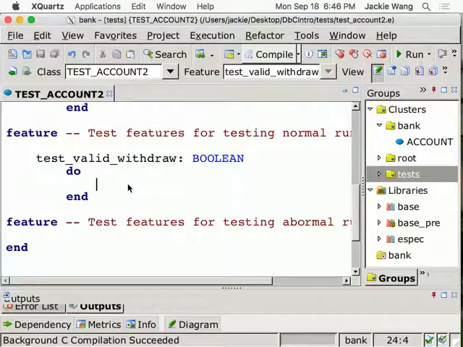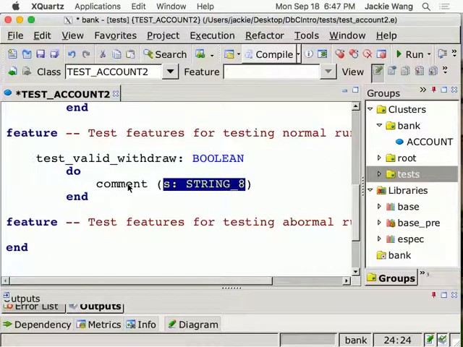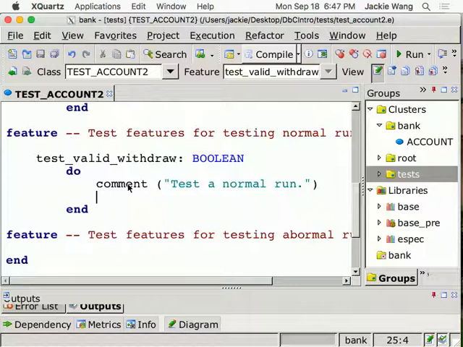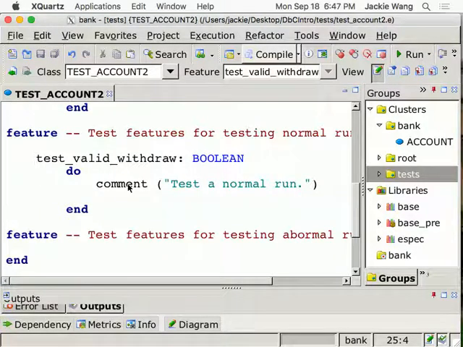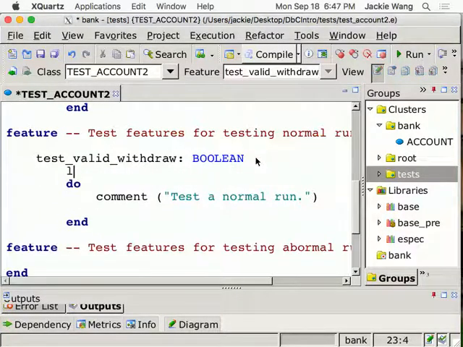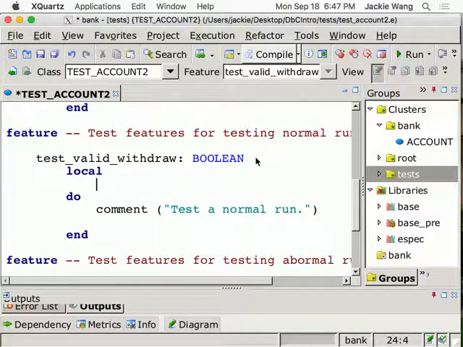Okay, good. So I'm going to say comments. It's a feature that's supporting ES test, which means whatever description I put here is going to be included in the test report. I'm going to say test a normal run. It should be more meaningful, but it will do for now. And over here, let's declare a local variable, acc, let's say Alan, account, and then let's create Alan.